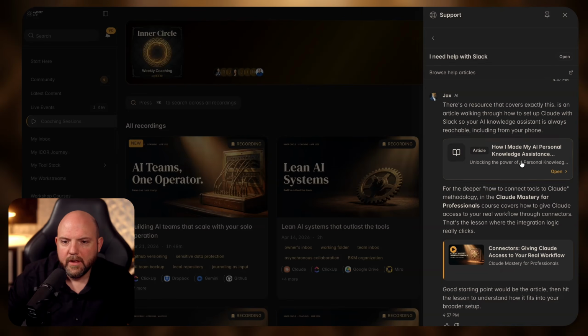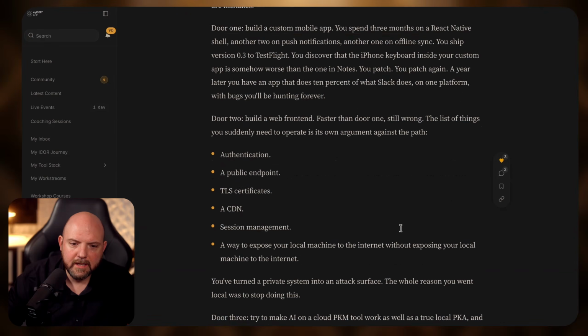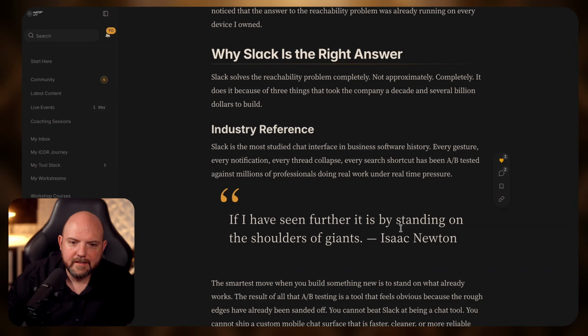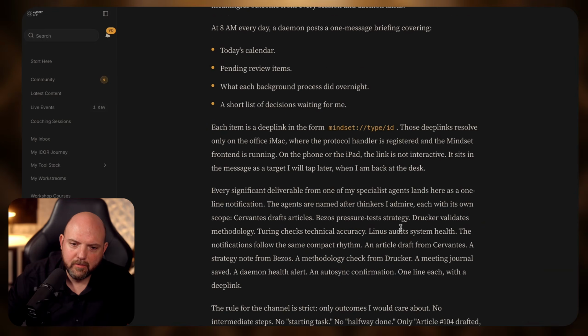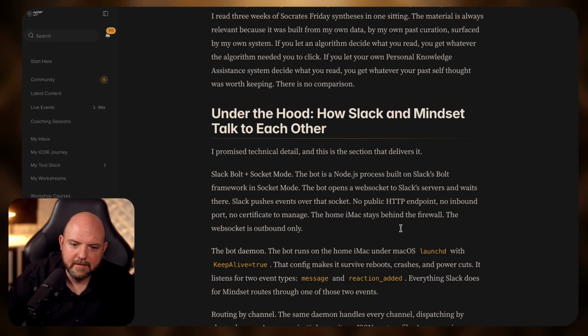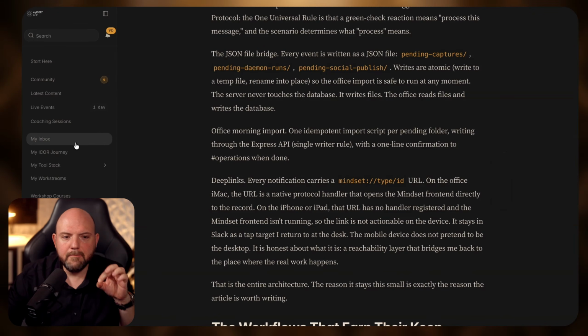So if we go here, you see it opens up Paco's articles where Paco shares step by step how he is using Slack every day and how he integrated it and all this. And out of this, we create again new courses and new lessons. This is really powerful, and that's something we both have been dreaming of for years, to get something so deeply integrated with everything as we have here.